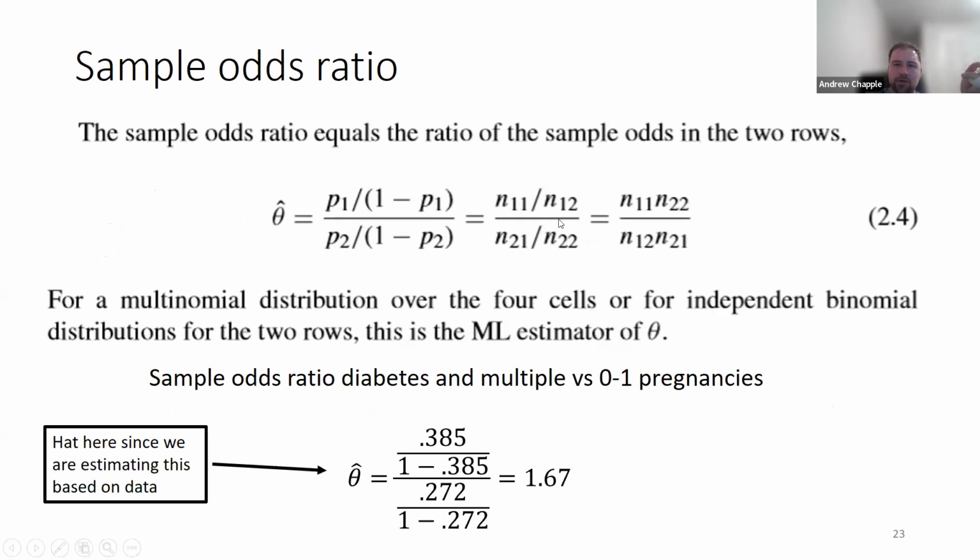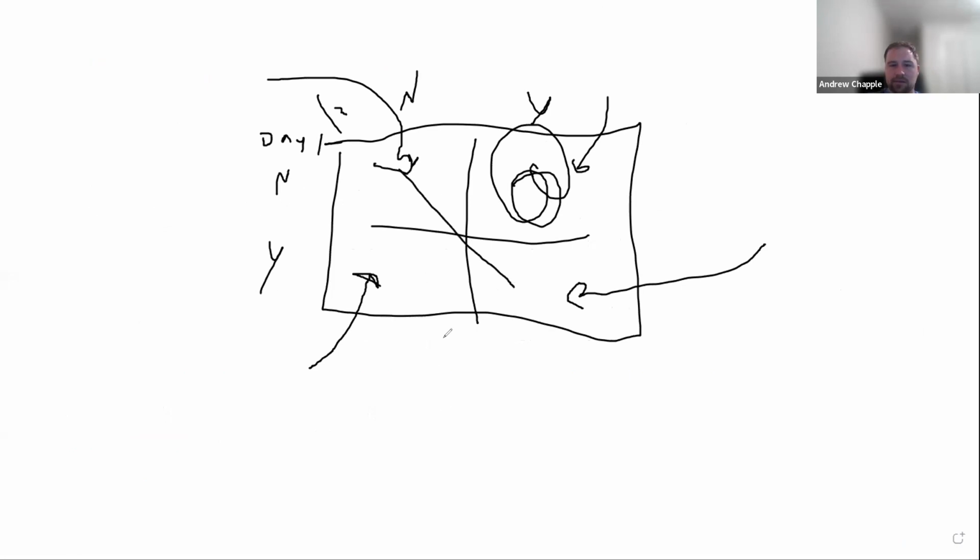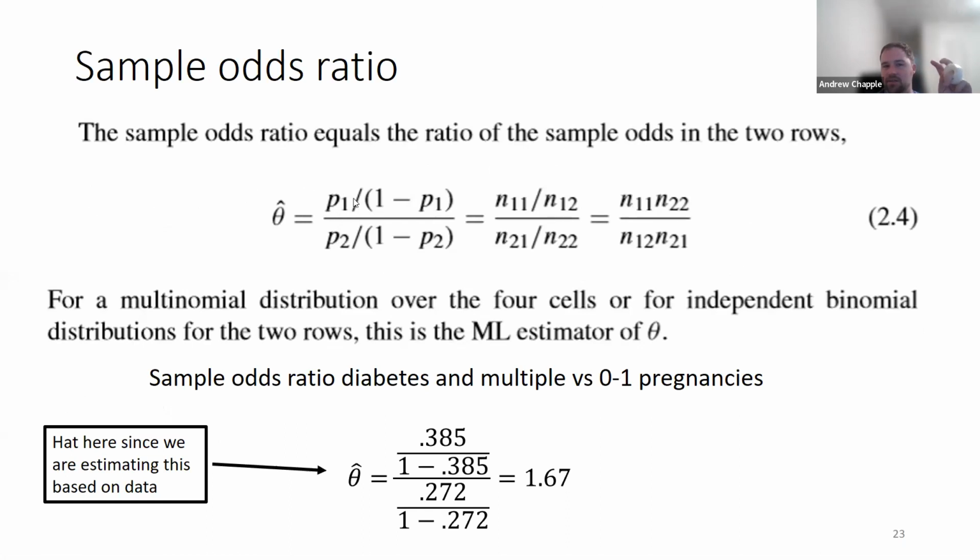Here's the sample odds ratio. You can actually calculate this by taking a contingency table. So I have my contingency table that looks like this. If I multiply these two here and divide by these two here, that gives me my odds ratio. Don't worry about the math, but it does come out to be the same because these are the proportions here. So it's N11, that top left cell, times N22, the bottom right cell, divided by N12 times N21, the off-diagonal cells. So the odds ratio here for multiple versus 0 to 1 pregnancies, I can either use the proportion or I can plug in the actual counts and get that. So I get 1.67 here.